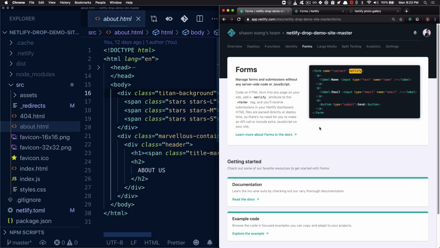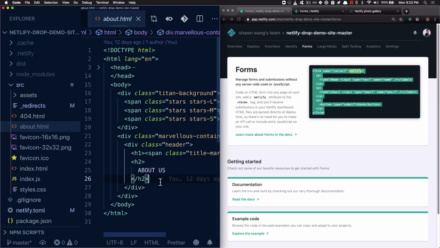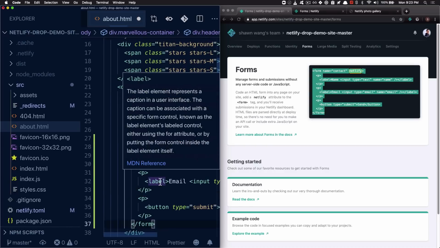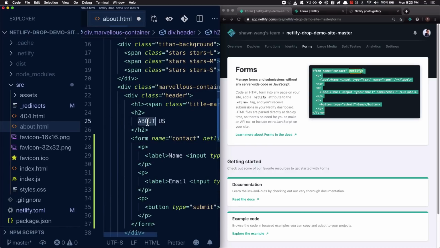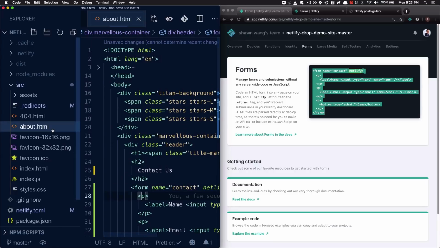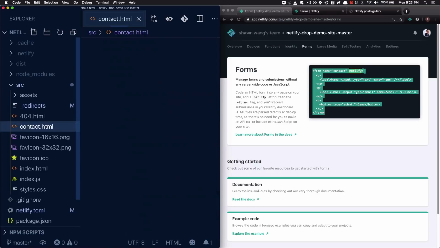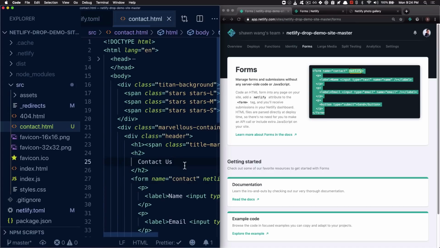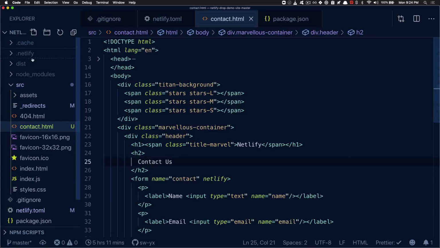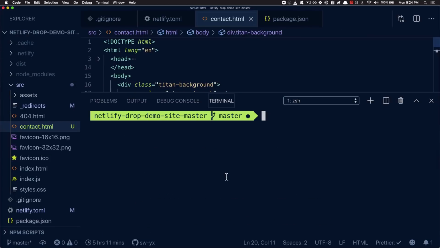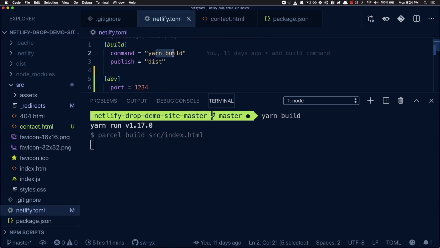So what I'm going to do is I'm literally going to copy and paste this example down inside of the About Us page, and I'm going to say this is the Contact Us page because I just like to name things what they do. So I'm going to call this contact.html. And now because I have a build step from source to dist, I have to say yarn build, basically just following my own build command down in here. I covered this in the previous video.